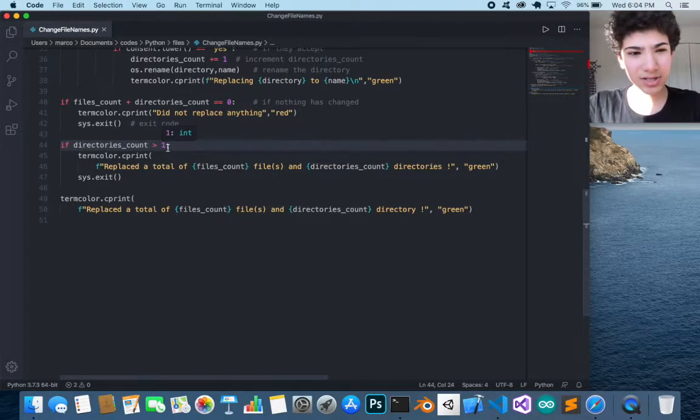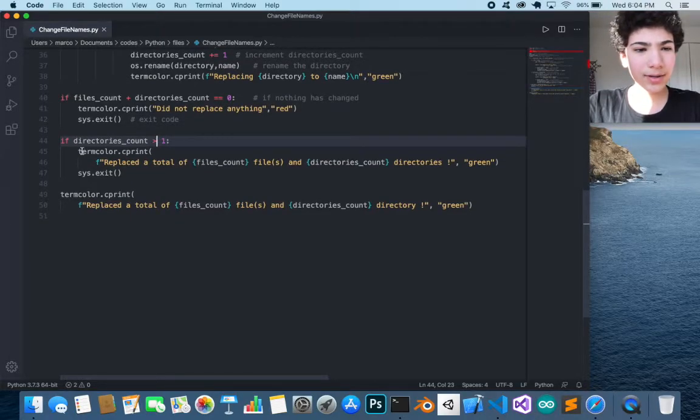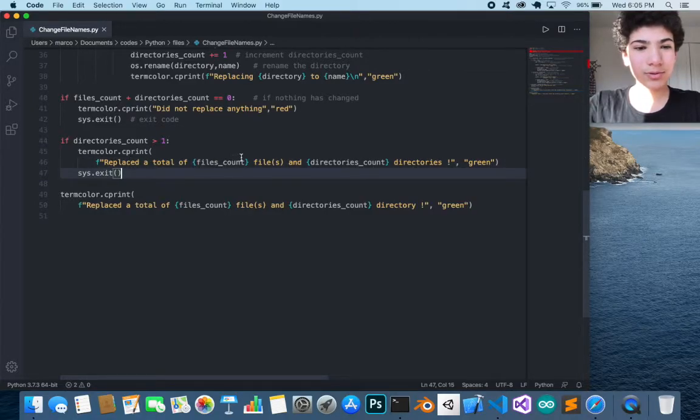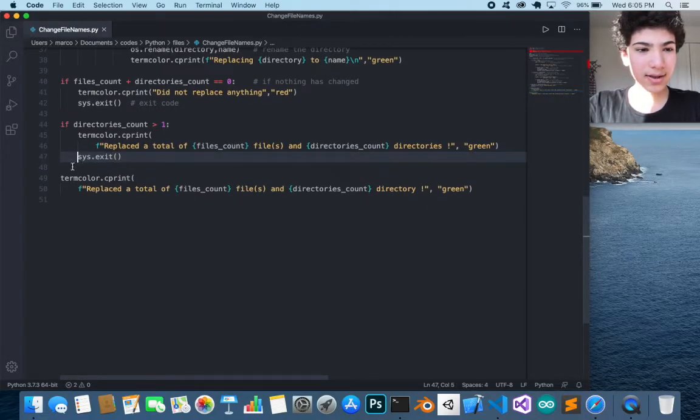And so if the number of directories that we change is greater than 1, then we replace the total of files, and then we print, because directories in the plural form is different from the singular form, directory. So I didn't want to change it, so I just did it the safe way, I guess. So we print the total number of files and total number of directories in green, and then we exit. And if it's 1 or 0 directories, it does this basically. So this is the code.